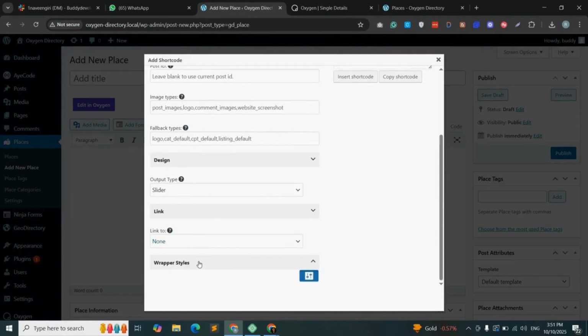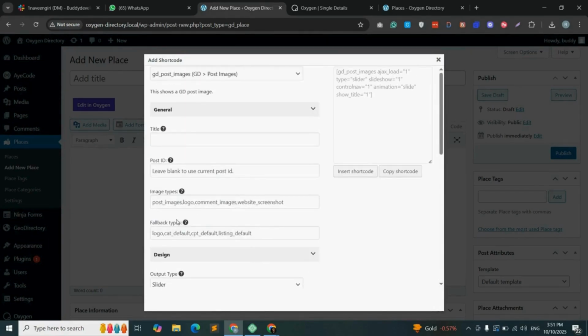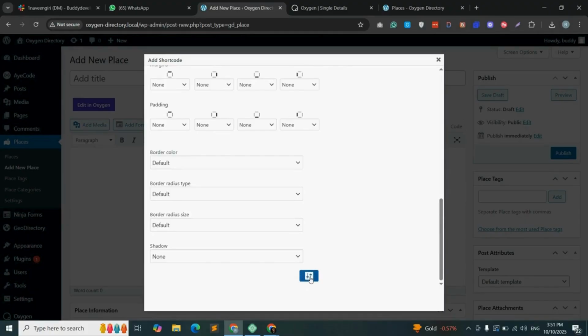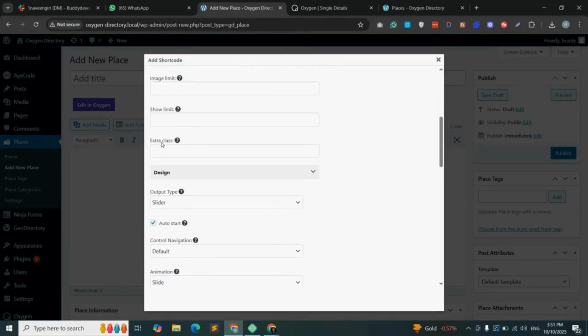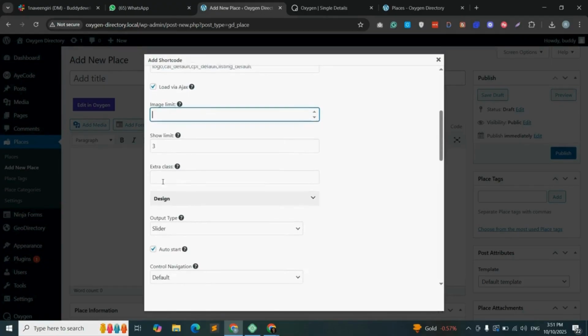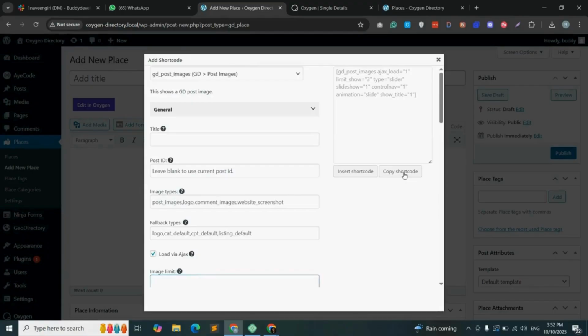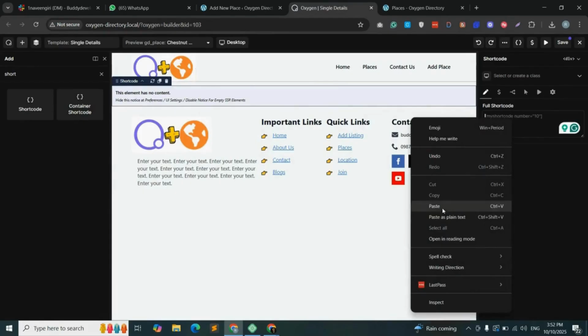We are taking slider and link none, and wrapper style, margin border, these all also can be chosen. From here, coming on to advanced setting, so it's opening above here. So from here image limit can be set, so we are setting 3 and show limit to 3. Let's remove this image limit and keeping show limit. Then coming and copying the shortcode and coming back into the builder and paste it.